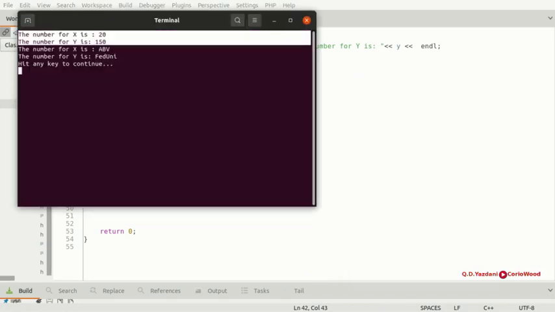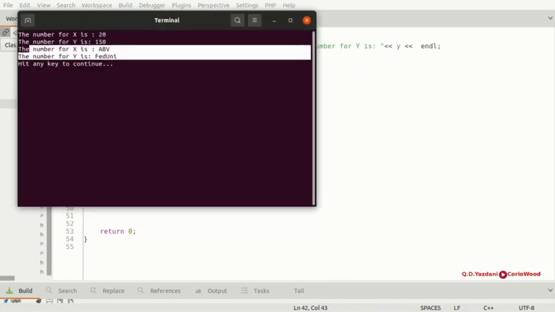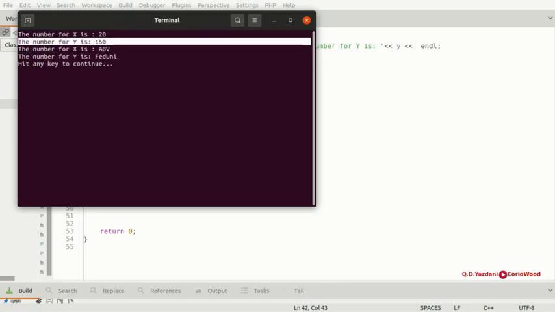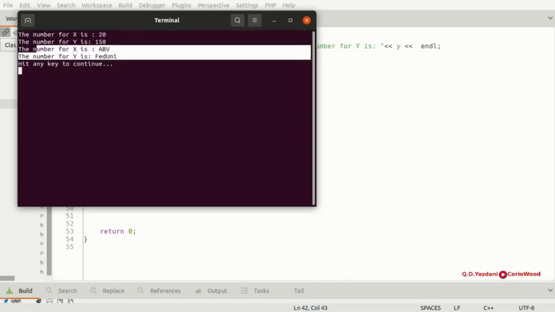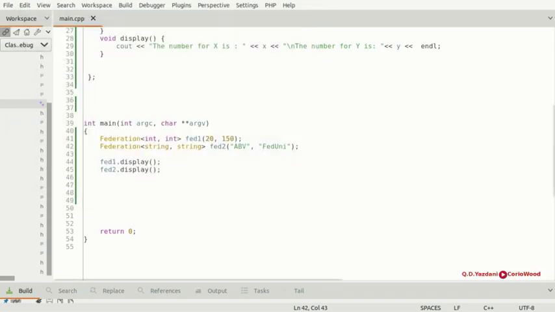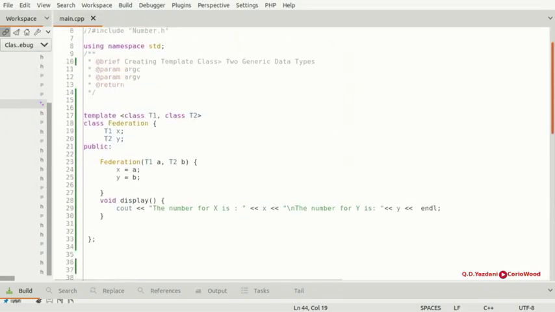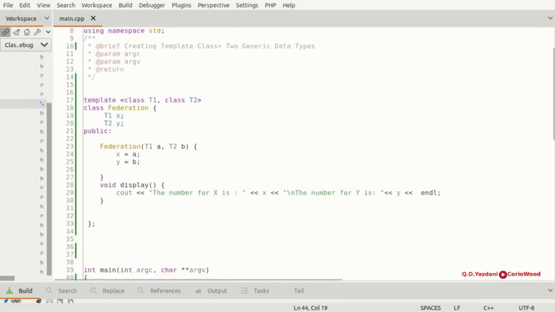So if you look in here, it's string and string. You look in here, it's int and int, and you look in here, it's string and string. So that's about it. Very easy. Now you created two generic data types with class in template.